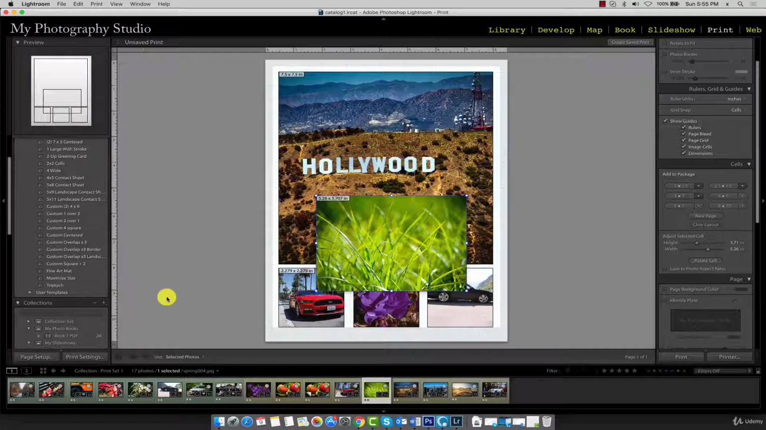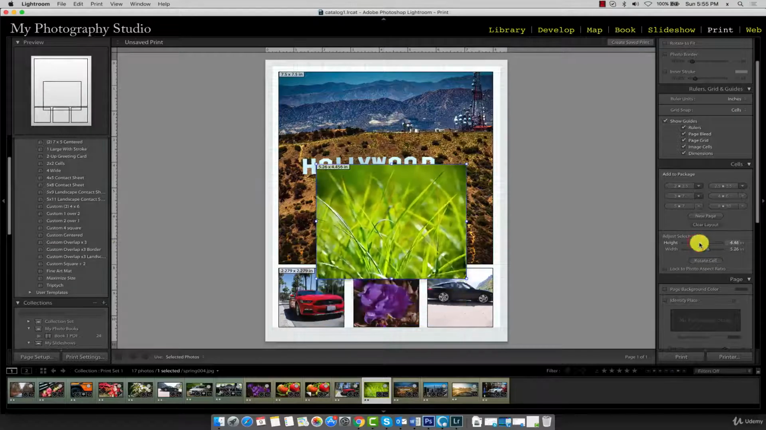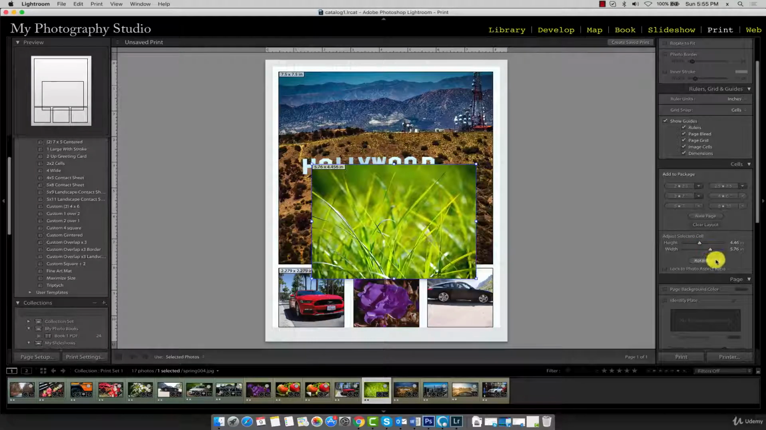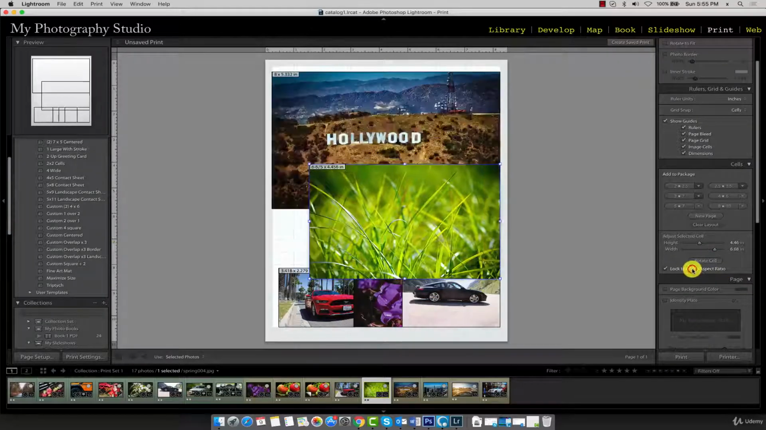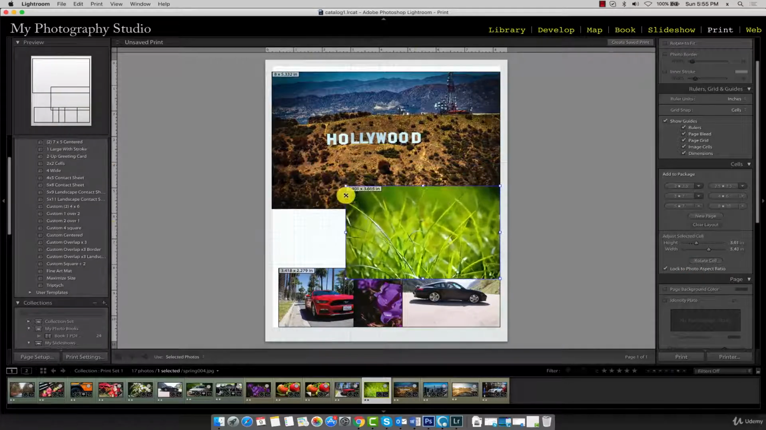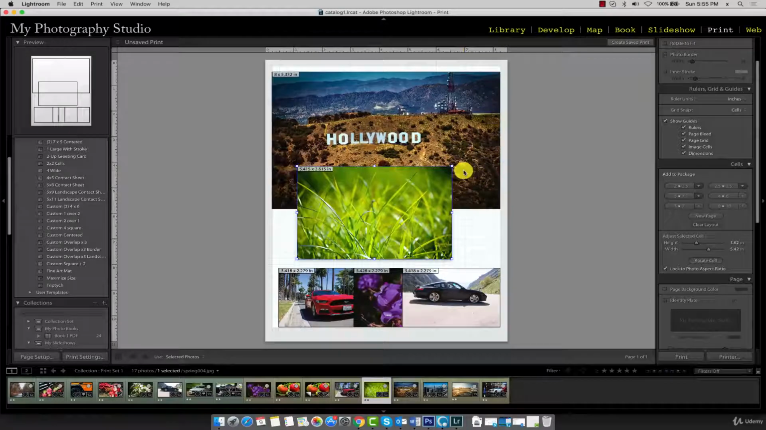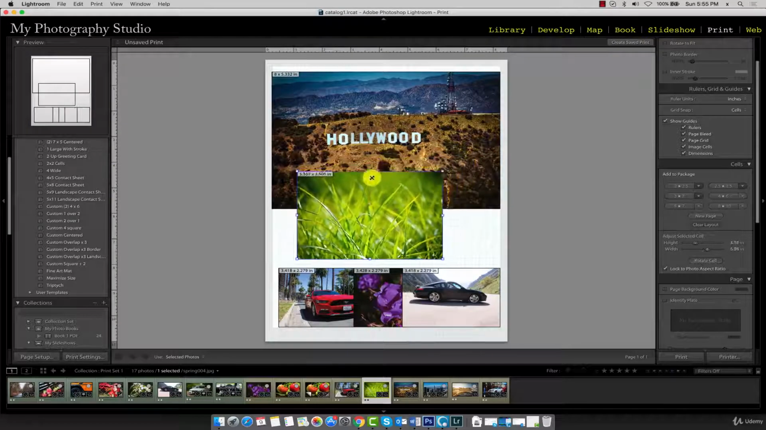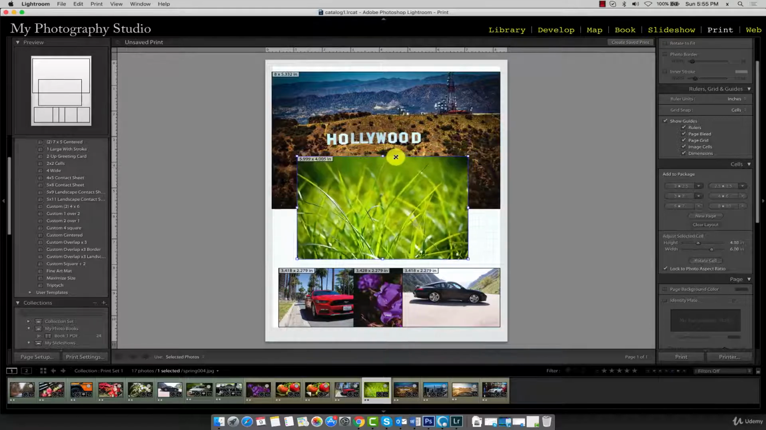Another way to adjust the height and width of a cell is you can do it right in the cells panel using these sliders here. Here's the height and here's the width. Here's the rotate cell button. You can use this checkbox here, lock to photo aspect ratio, if you want to scale the cell while maintaining its aspect ratio. So you'll notice that when we adjust the width and height, it's proportional.